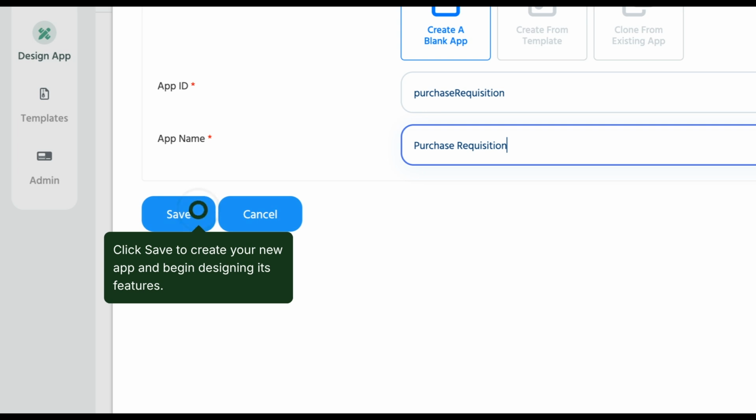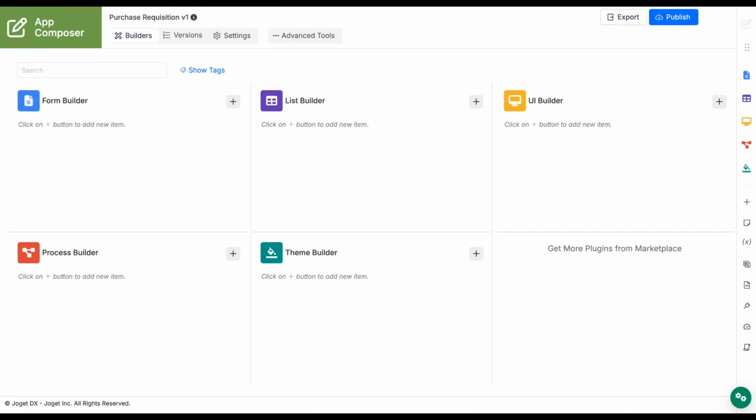The final step in this window is to officially create the app. We need to click the Save button to finalize this and move into the main design area. Let's click Save now. And there we have it. Our Purchase Requisition app has been successfully created and saved.